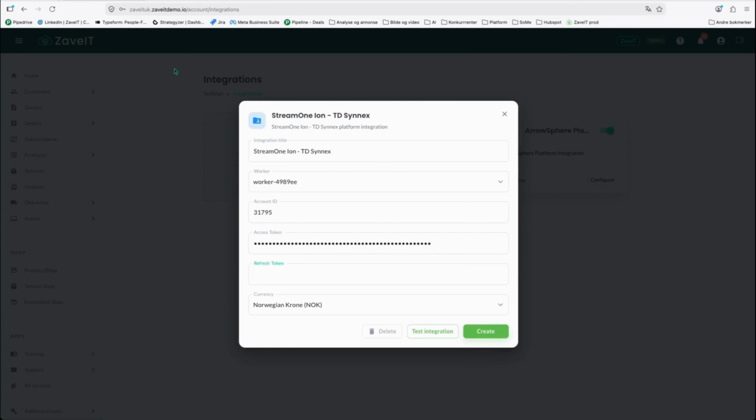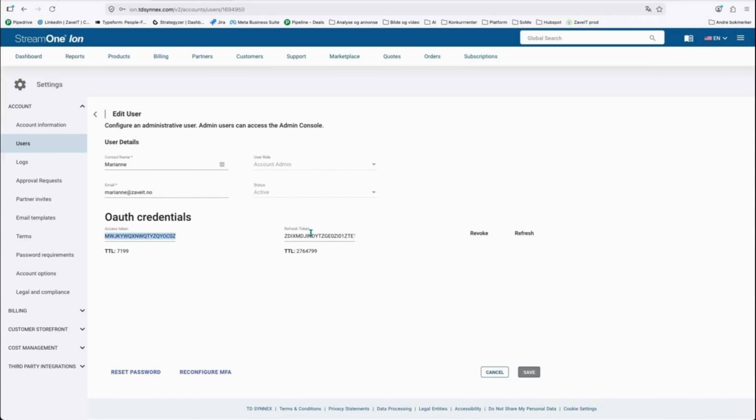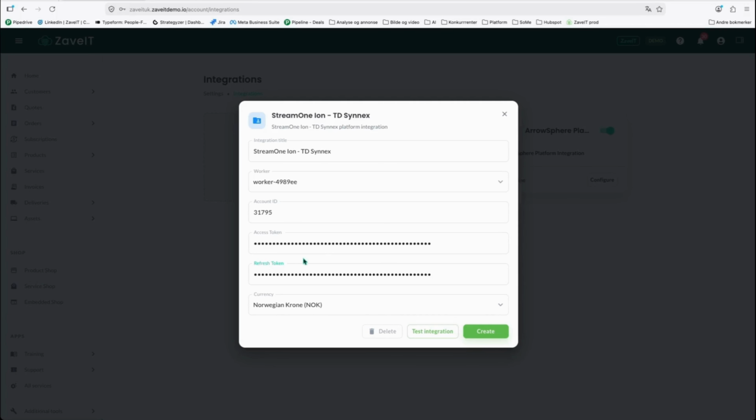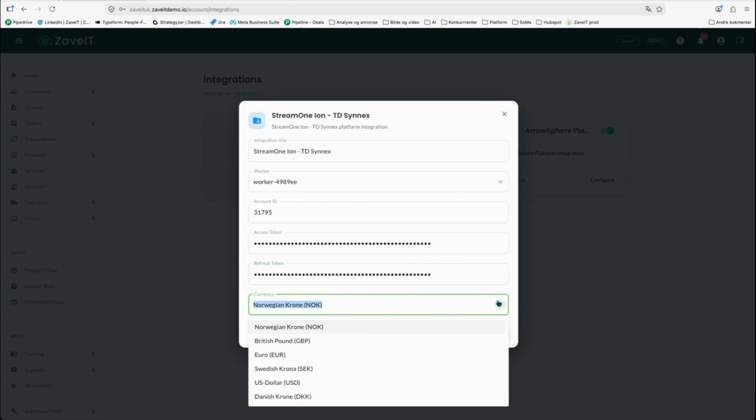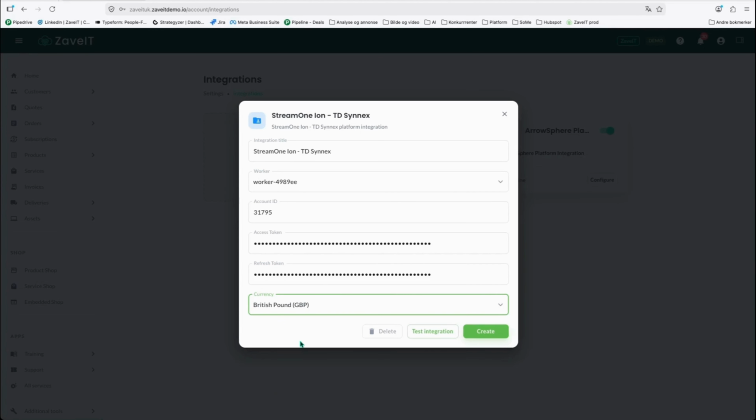Now, let's do the same with the refresh token. Copy and paste. Set the right currency. I will choose pounds. Once everything is added, we create the setup.